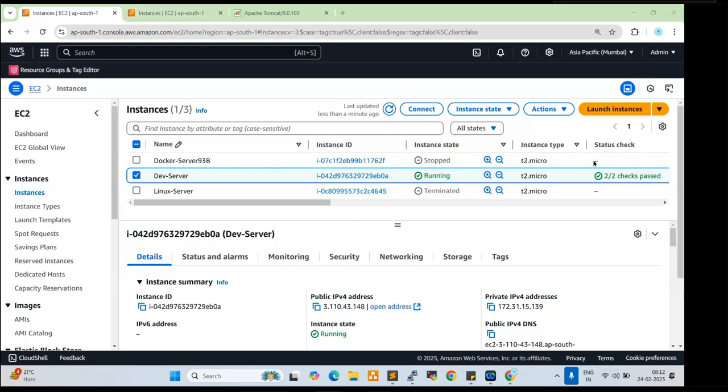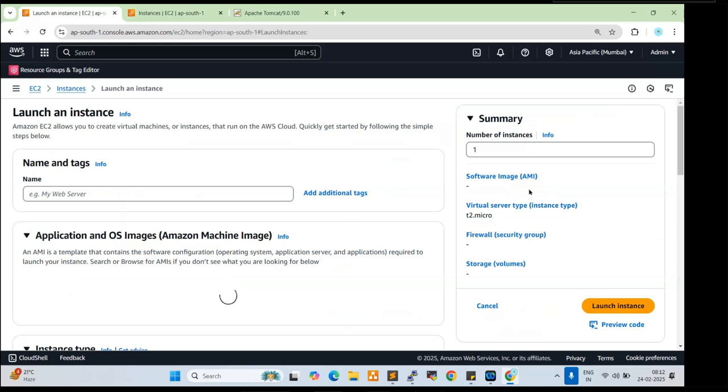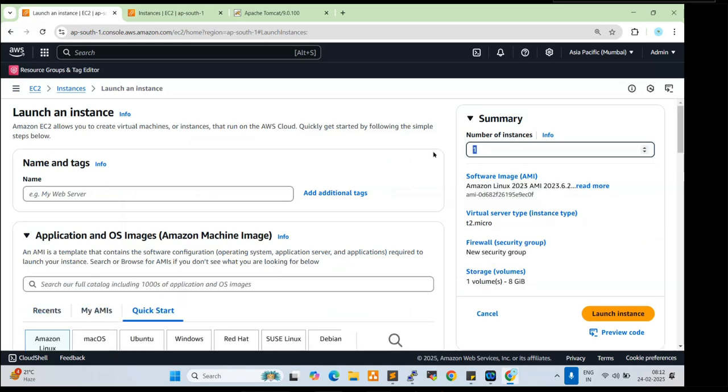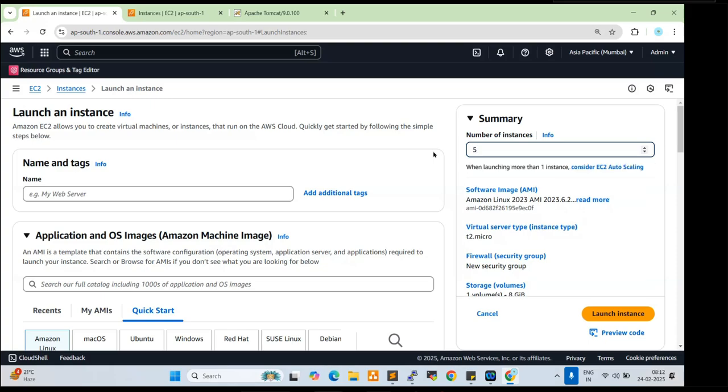So click on launch instance. Server name we can give later also. Better, maximum you can create 5 servers only. Don't create 300 or 100. Okay. Because we are using free tier, just select 5.